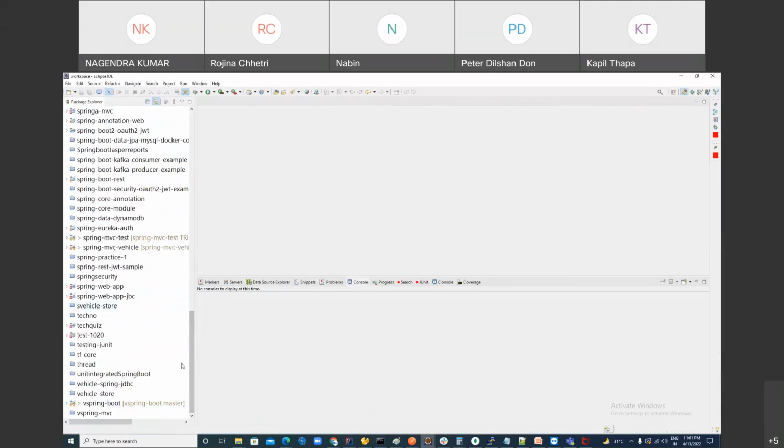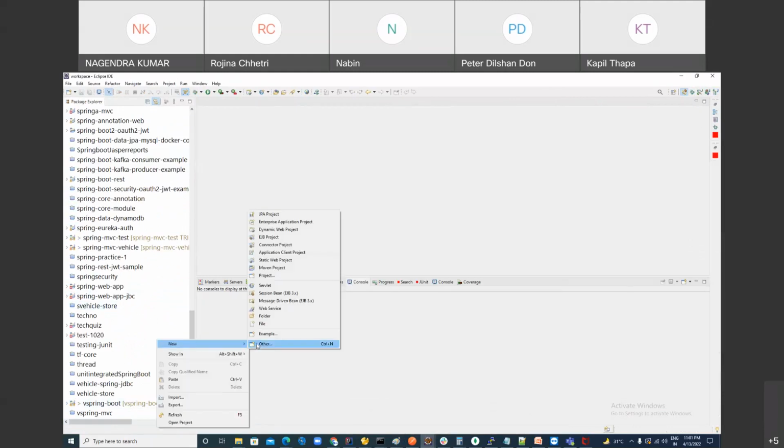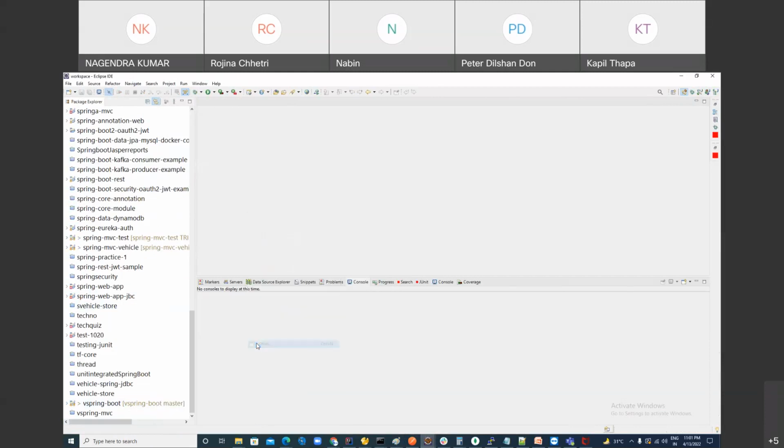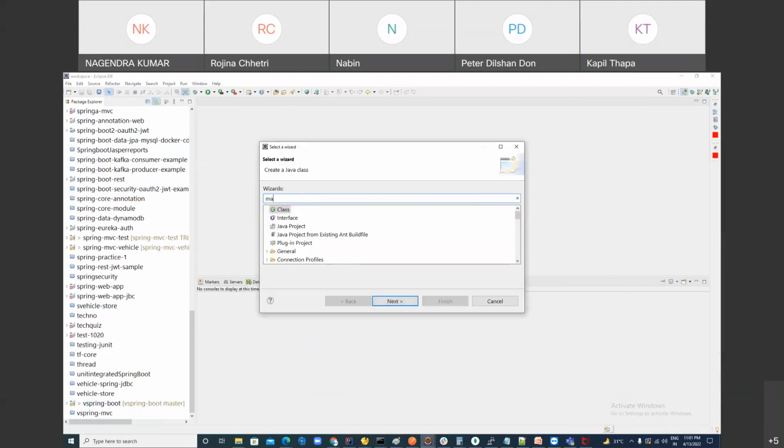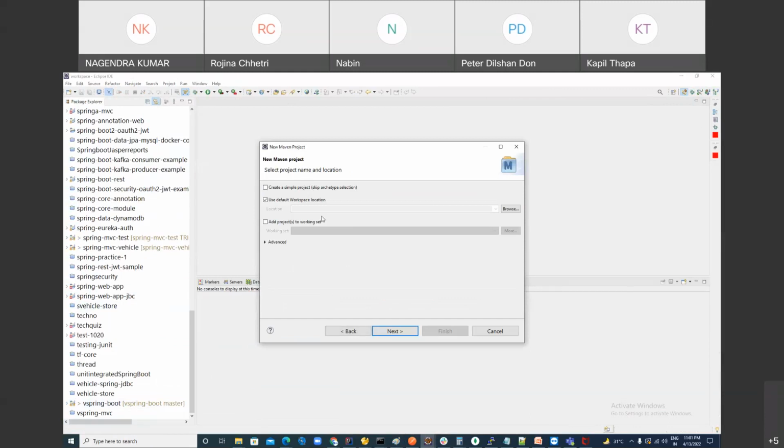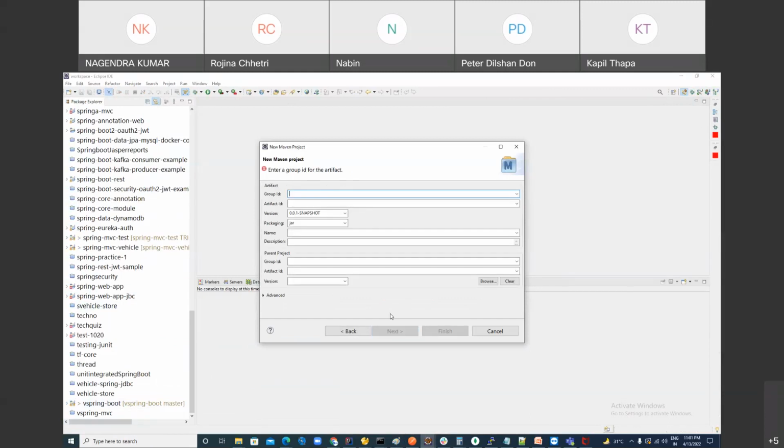Okay, can I start? Right click, new, other, and here you can choose Maven. You know it, right? Maven module. If you want to make a Spring Boot project, you can make a WAR and you can make a JAR of it, right? So both ways you can do it.